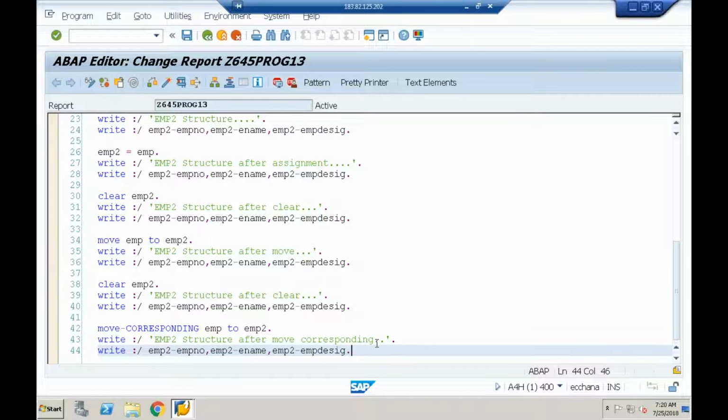So now let us try to understand the difference between assignment, move, and move corresponding. Now in my program we have two structures. What are they? EMP structure and EMP2 structure.